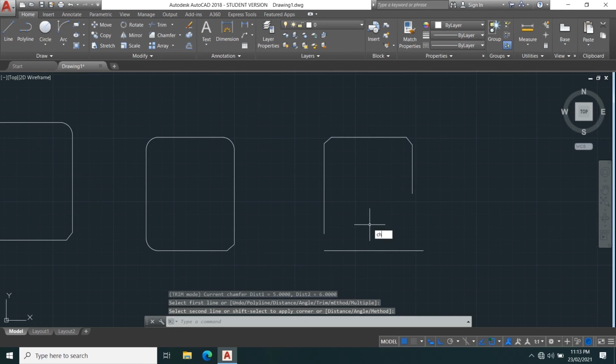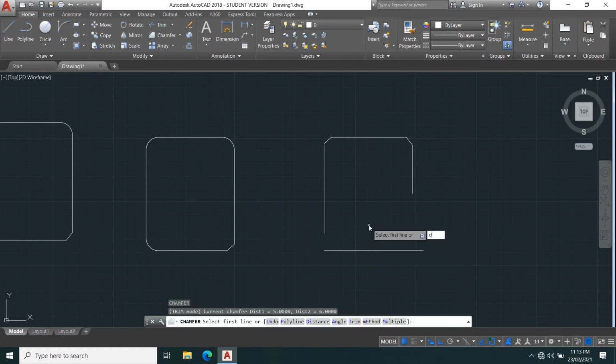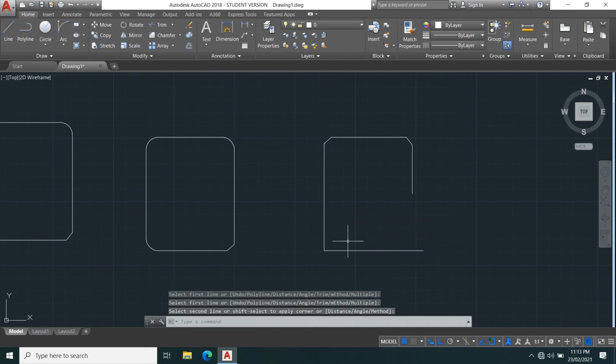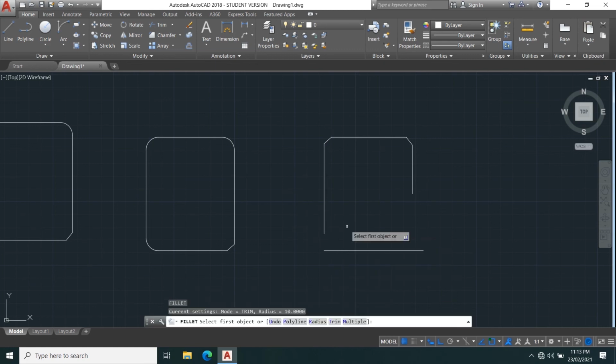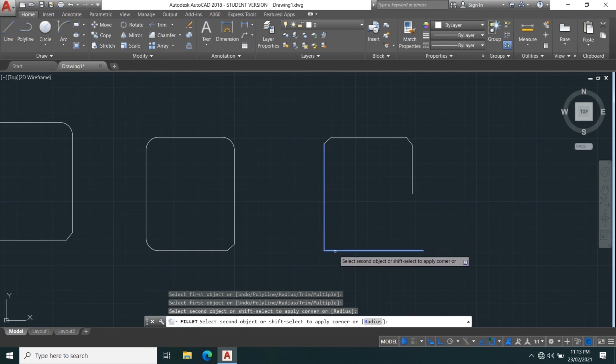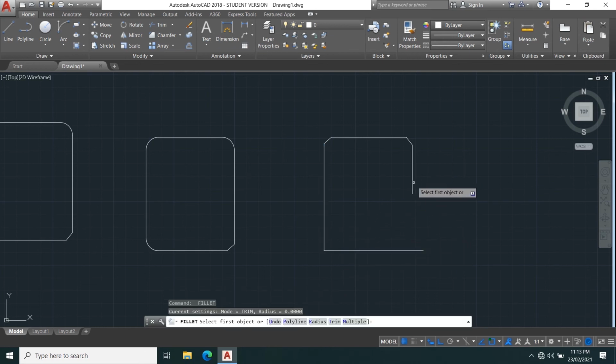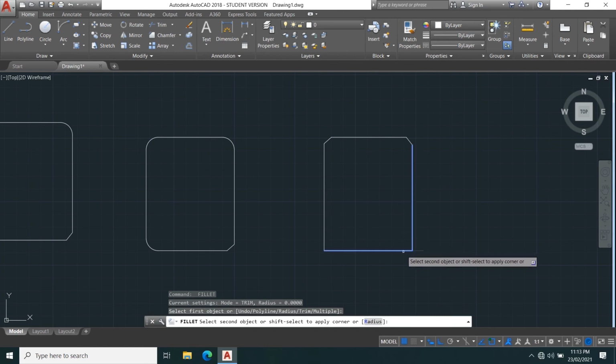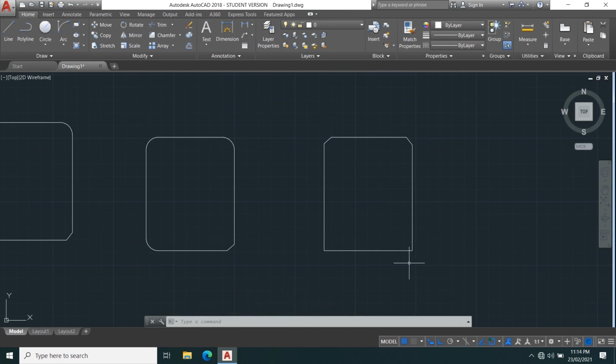Then if I make my chamfer distance 0 and my second distance 0 as well, it will give me a normal straight line. Or if I use my fillet and change my radius to 0 as well, check this is what it's going to give me. Can you see that instead of a curve it gives me a straight line? It's because my radius has been specified to be 0, right?